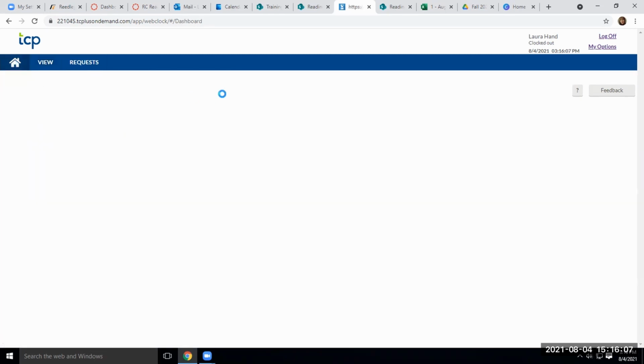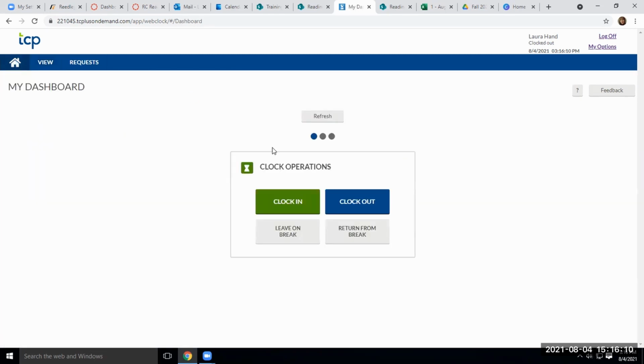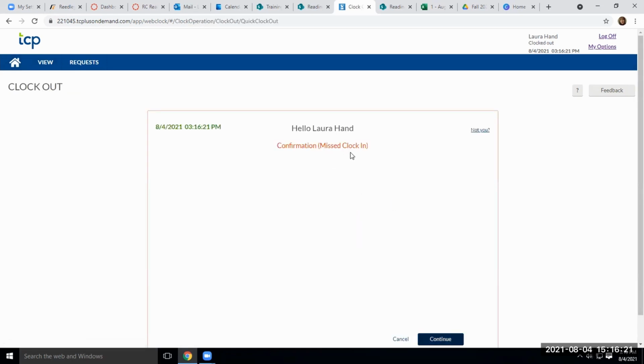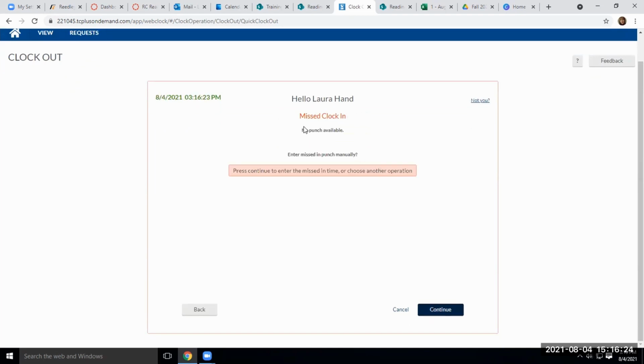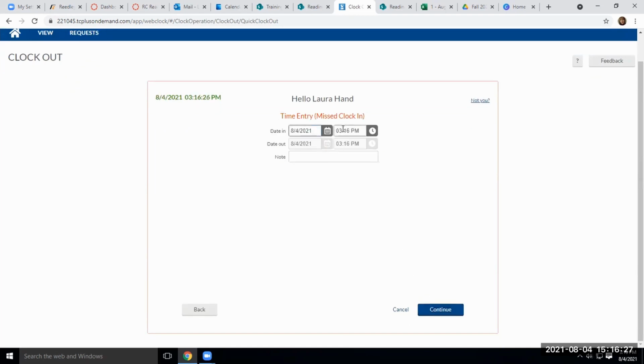There is kind of a cheat for if you forgot to clock in or clock out. So let's say I forgot to clock in this morning at 10. I can just hit clock out. It'll tell me I forgot to clock in. If I hit continue, it'll tell me again, continue, and then you can enter the time that you were supposed to have clocked in. This only works if you remember to do the clock out within the 5-hour window, because you're only allowed to work 5 hours at a time without a break in between. So if you remember in that window, you can do it that way.